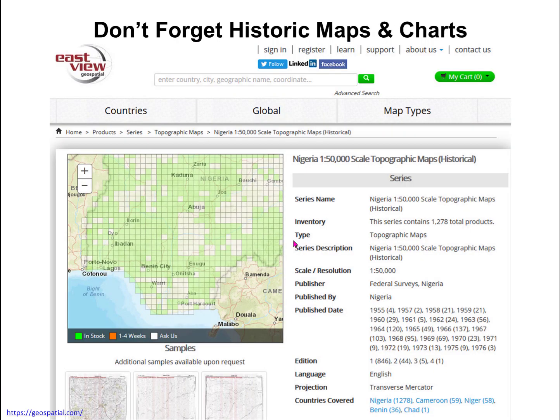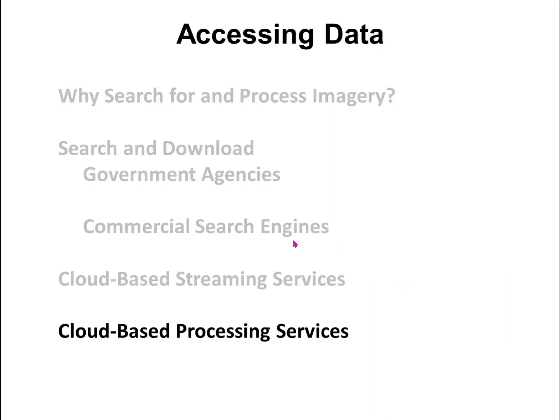And now don't forget about historic maps and charts. If you're overseas, really search for what the area looked like before. You might find new and informative information on geology, on environmental conditions. It's essential. And it's very easy to do in the US. Overseas, you have to go to different companies to find the old stuff, scan it and get it into your GIS. And finally, cloud-based processing services.